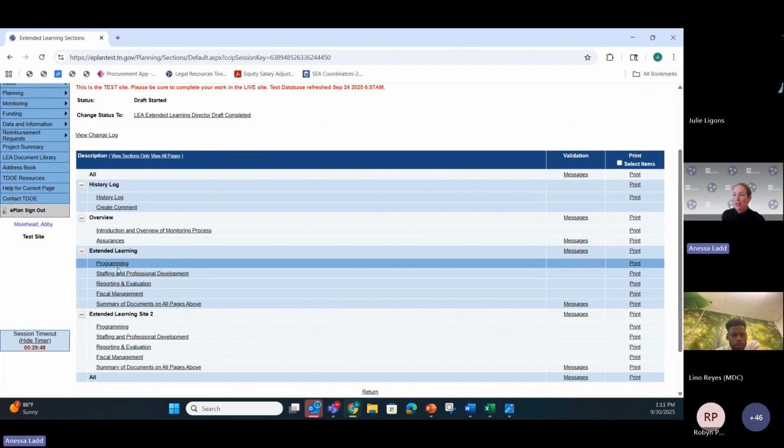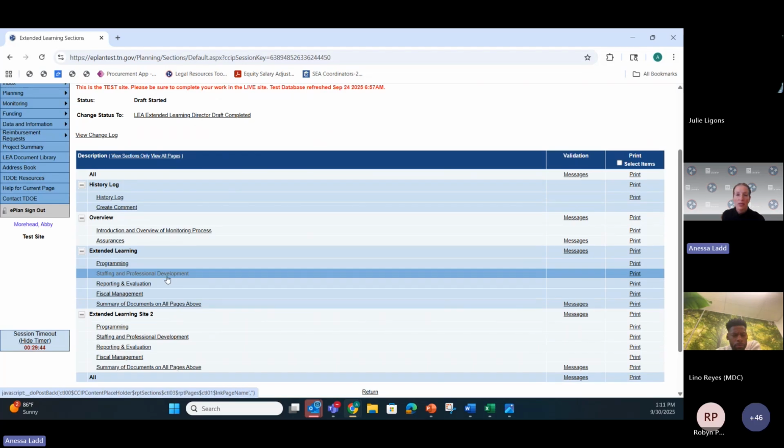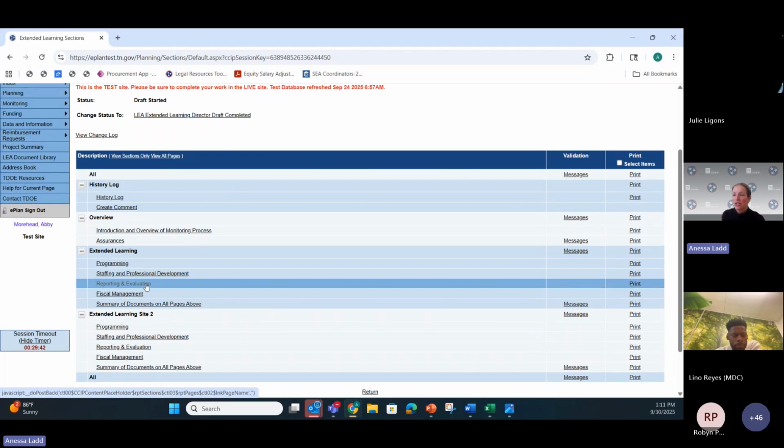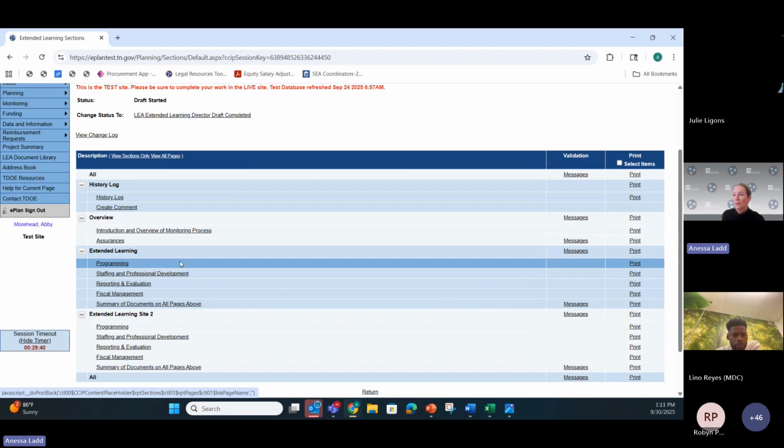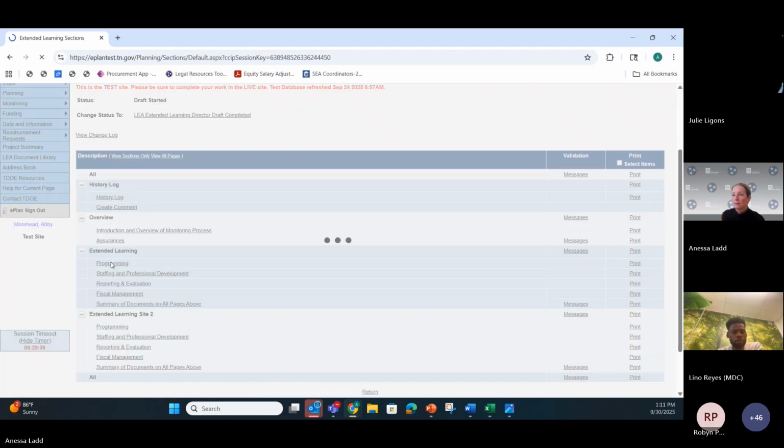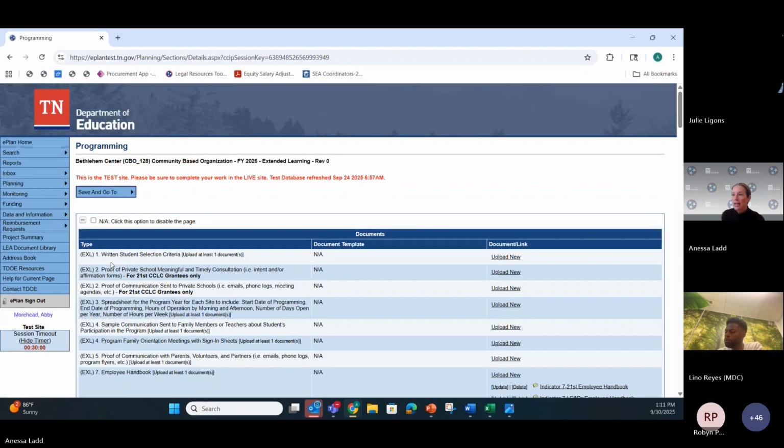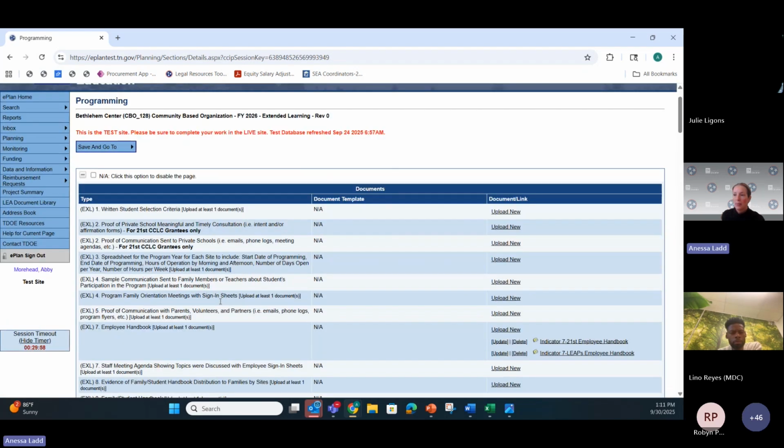So I have already clicked draft started because I wanted to show you how you can upload things. So here are the sections: programming, staffing and professional development, reporting and evaluation, and fiscal management. So you will go to programming. And you will see the required uploads.